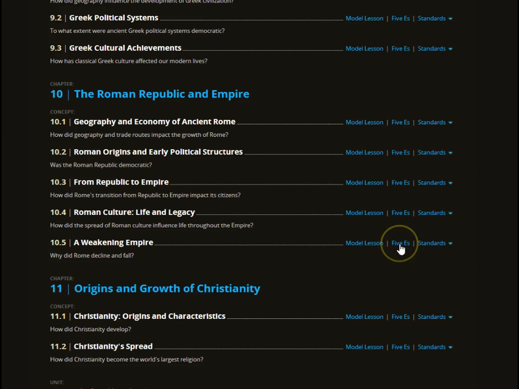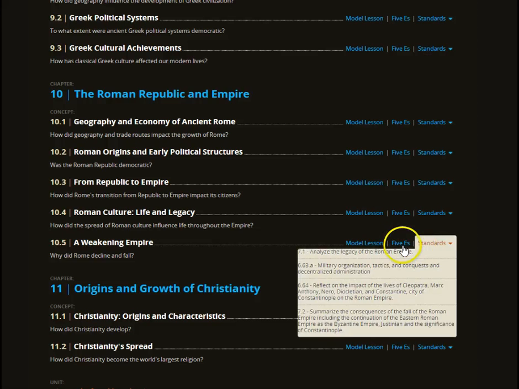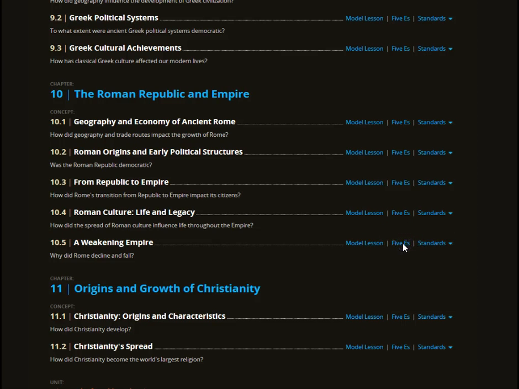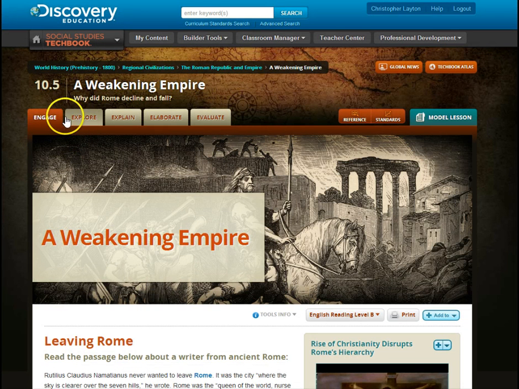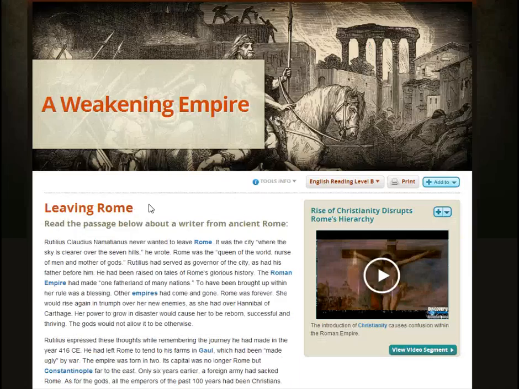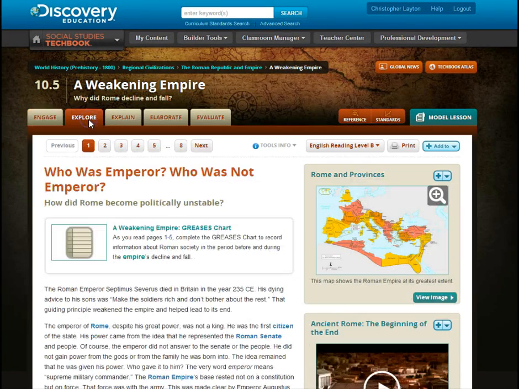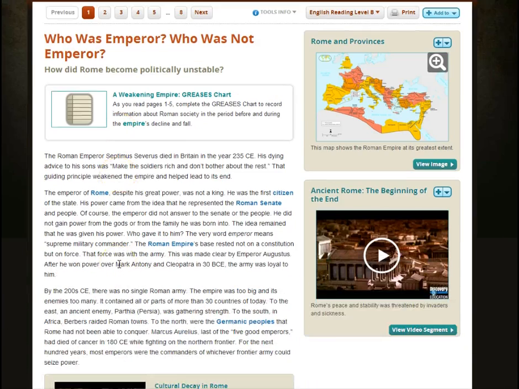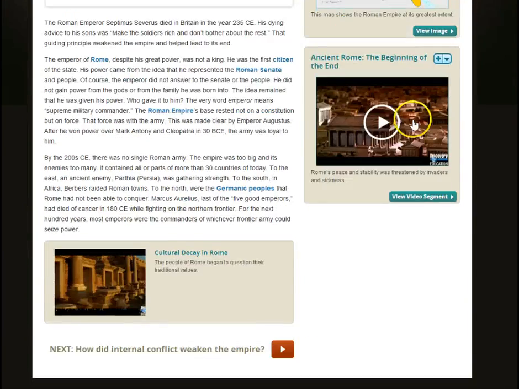On yours, it's not going to have model lesson, but you will have the 5 E's, as they're called. And those 5 E's, as you can see, are up here at the top: engage, explore, explain, elaborate, evaluate. You can check those out, and it will allow you to explore this resource as well. There are videos that can help assist you as well.